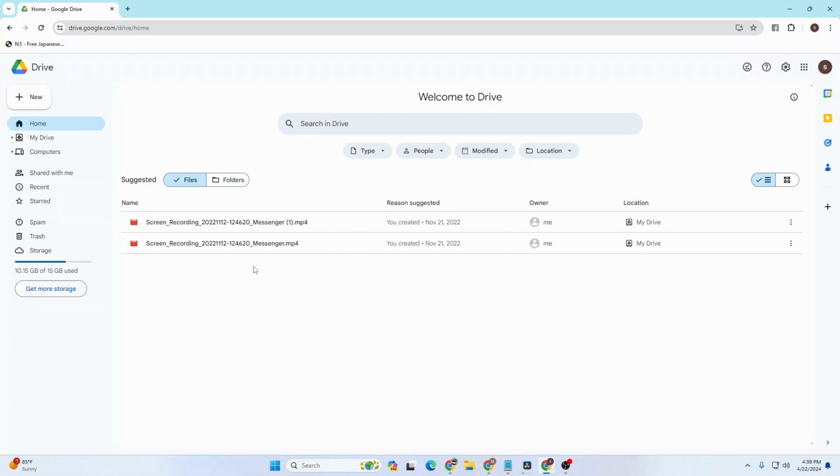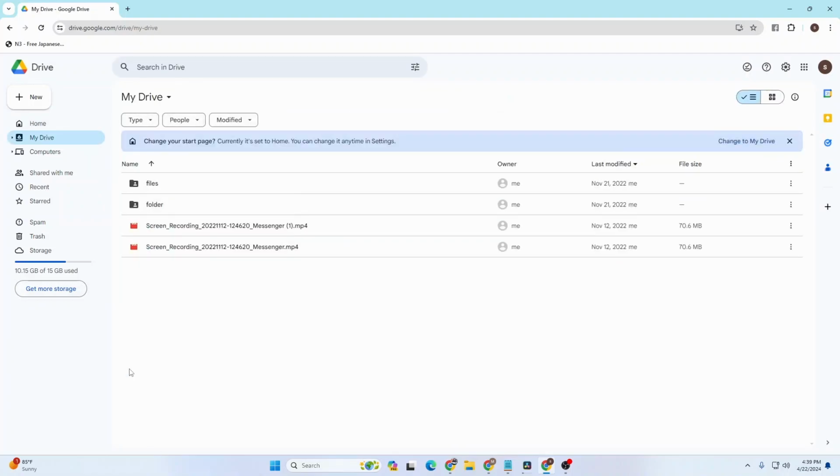Now from over here, guys, you can see we are on the home section of the Google Drive. Now just below the home there is the My Drive option available for us. Let's click on that, and all of our files and folders on Google Drive will be available.